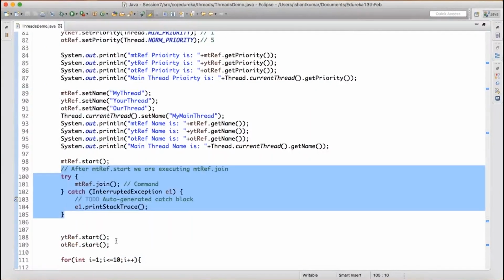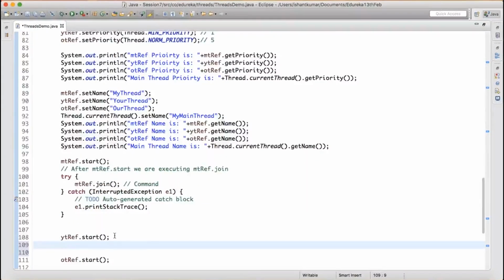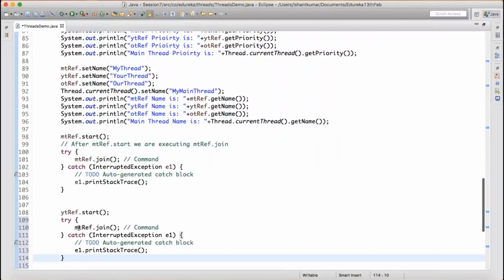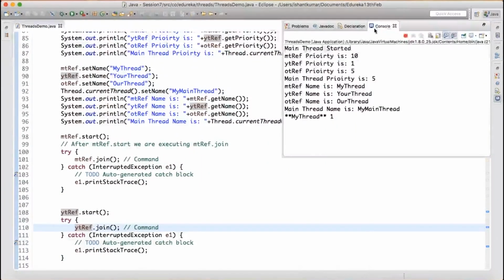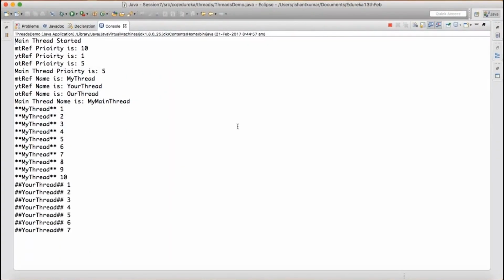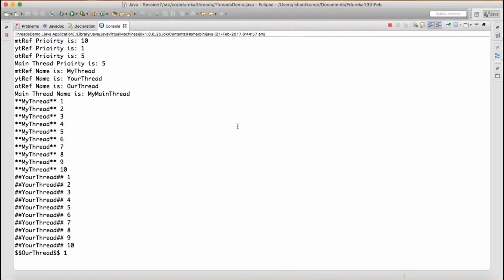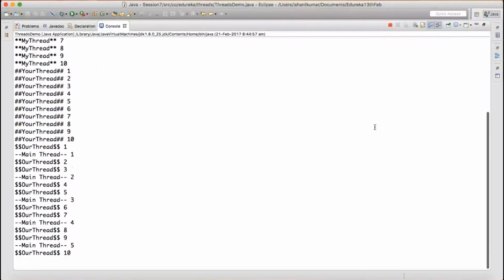And if you put the join with ytRef like this over here, I'm just going to say ytRef.join. It means that initially, the tasks of my thread will be executed while all other threads are waiting. Now your thread will start off, and all other threads will wait. The remaining threads are going to run in parallel operation.